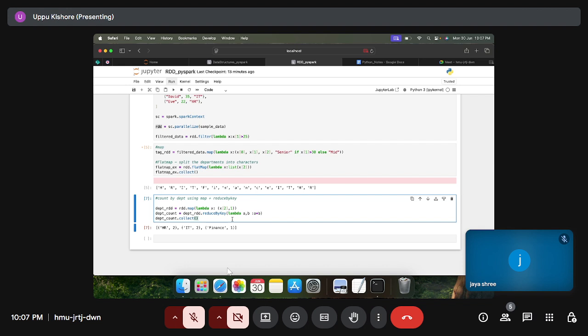But generally, if we have heavy amounts of data, we'll prefer DataFrame. But to reduce the storage, we might use RDD. So RDD will be better, it takes less storage compared to DataFrames. So here I have count by department using map and reduceByKey.